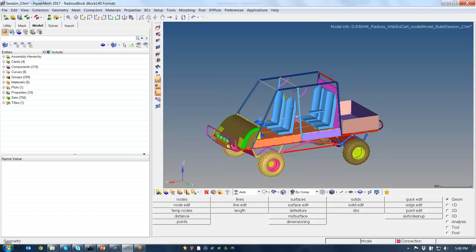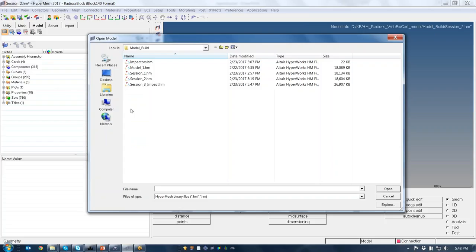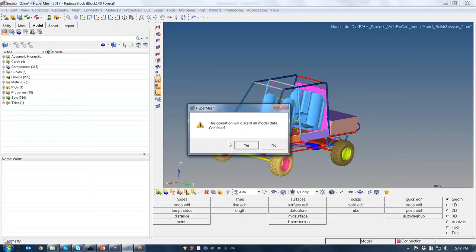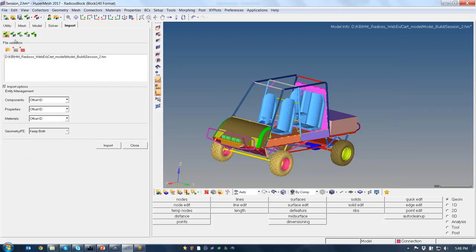where I want to make it a quasi-static case by applying imposed displacement. To apply that imposed displacement, I want to bring in one impactor. So let me import a model. I want to merge this one. Okay, I'll go with the input.